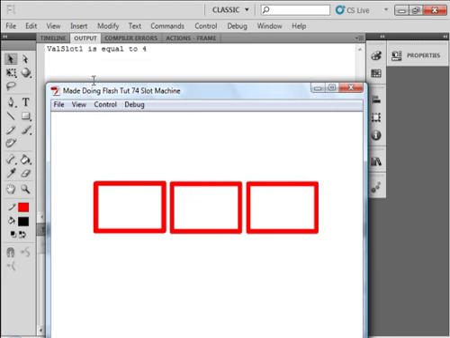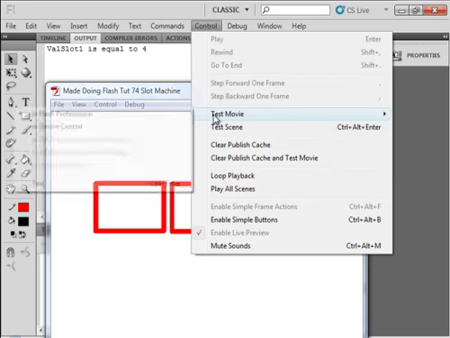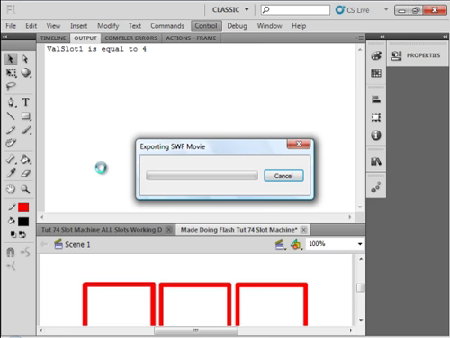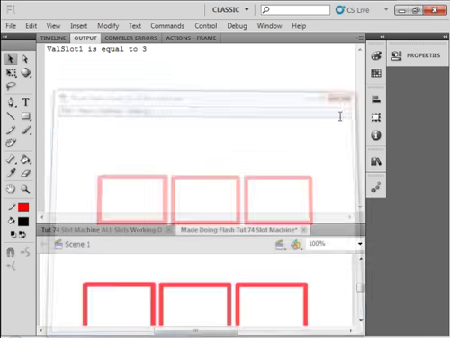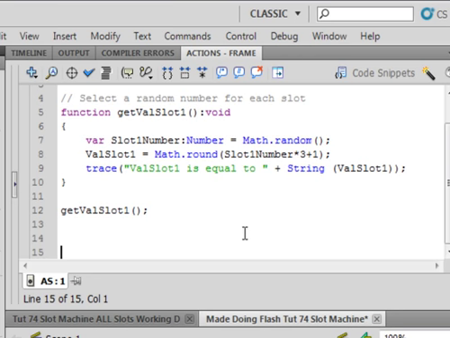And there it is. Val slot is equal to 4. Let's just test it again, see if we get a different number. It should be, because it's supposed to be random. Val slot is equal to 3. So that is working. Now what we want to do is turn this val slot, this generated number that we got, into a movie clip instance name.